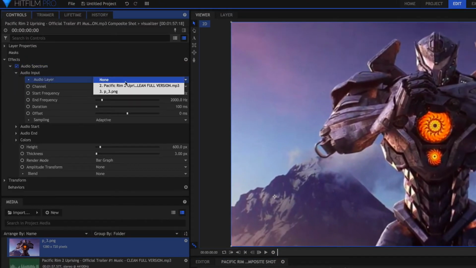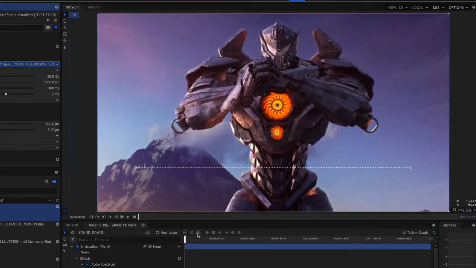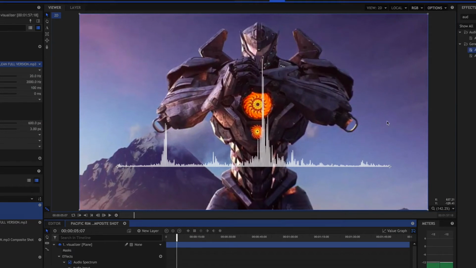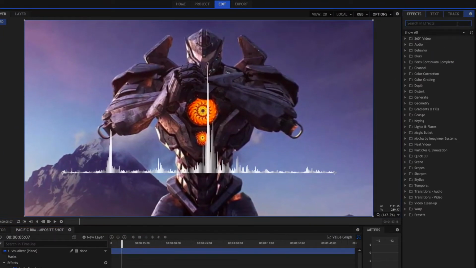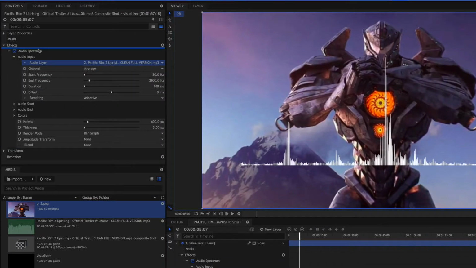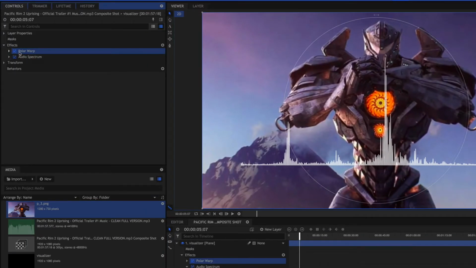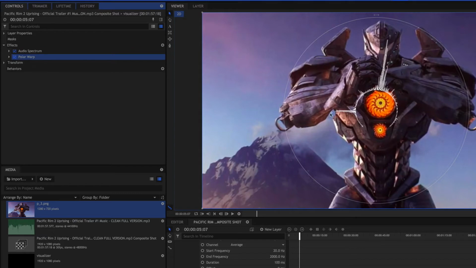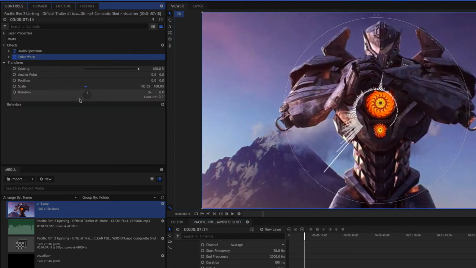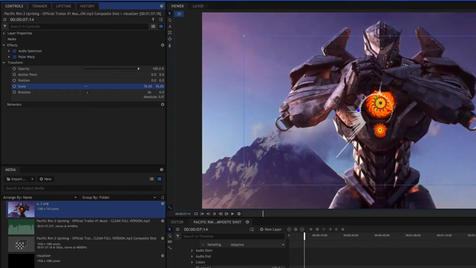We set the audio layer property to our audio file. If you play the sequence, you should see how the visualizer reacts to the audio file. Now we add the spoiler warp effect. In the next step, we scale the visualizer and adjust the position.